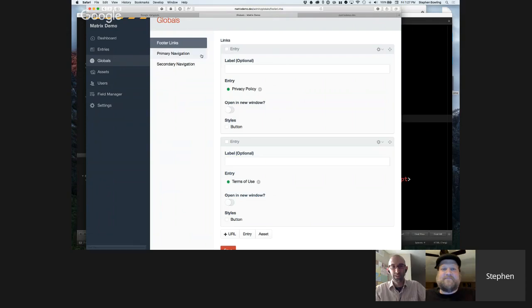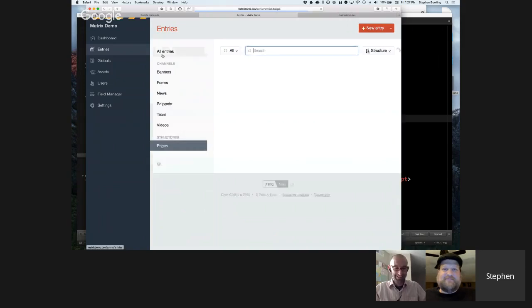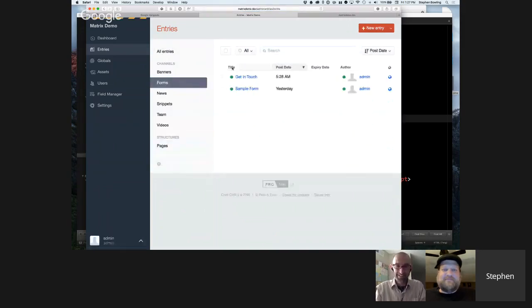Cool. All right. So navigation was the easy example. So what else can we do with Matrix? Well, another thing I like to do is use it as a form builder.